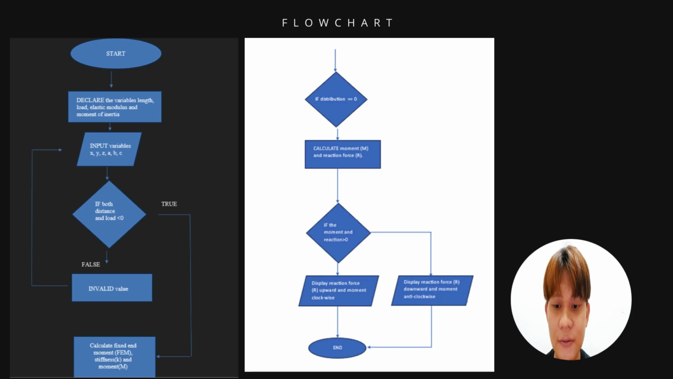When it is false, it will become an invalid value and will return you to the input variables. But when it is true, it will calculate the fixed end moment, stiffness, and moment. And if the distribution is balanced or equals 0, it will calculate the moment and reaction force. If the moment and reaction force is greater than 0, it will display the force upward and moment clockwise. Otherwise, display reaction force downward and moment anti-clockwise. And it will end the program.